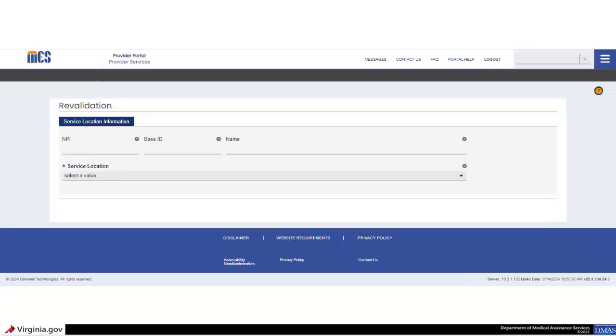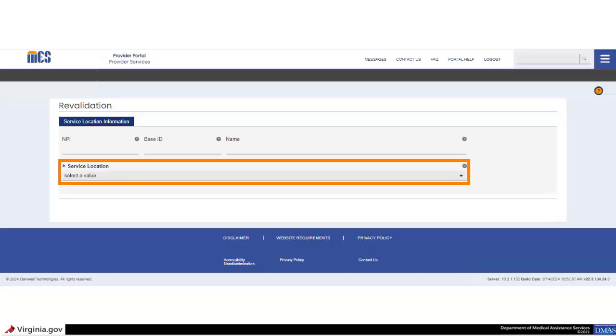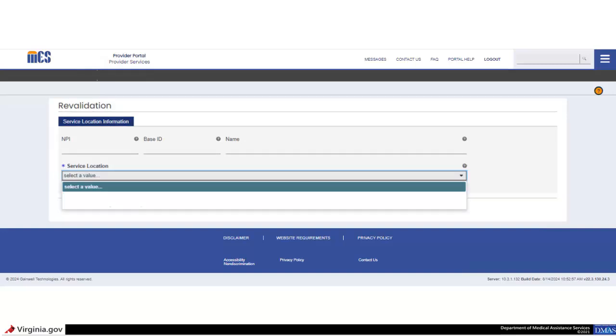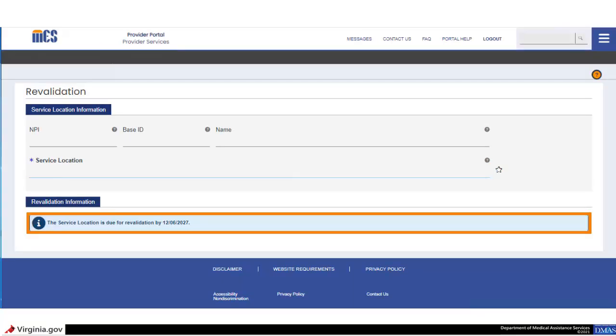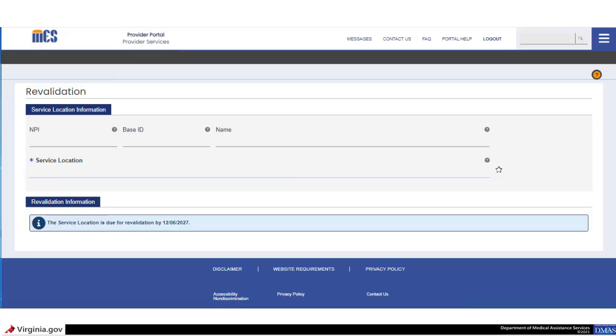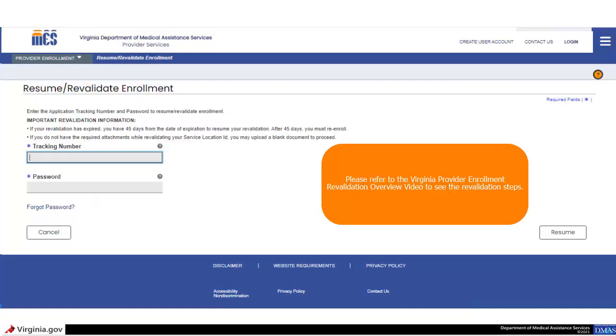The revalidation page appears. If you have more than one service location, click the Service Location field for a drop-down list and select a specific service location. The revalidation information appears at the bottom of the page. Revalidation is available 90 days prior to your due date. A hyperlink is displayed in the Revalidation Information section when it is time to complete the application. Click the hyperlink for the Provider Enrollment Resume Revalidate page. Please refer to the Virginia Provider Enrollment Revalidation Overview video to see the revalidation steps.